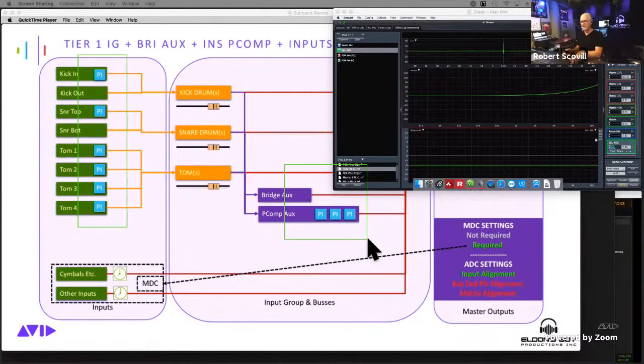I believe. Let me just check that. Yes, so there's no delay on that aux bridge at this point to get it in time. The ADC handles that. It just says, okay, I see what you're doing there. Good to go.